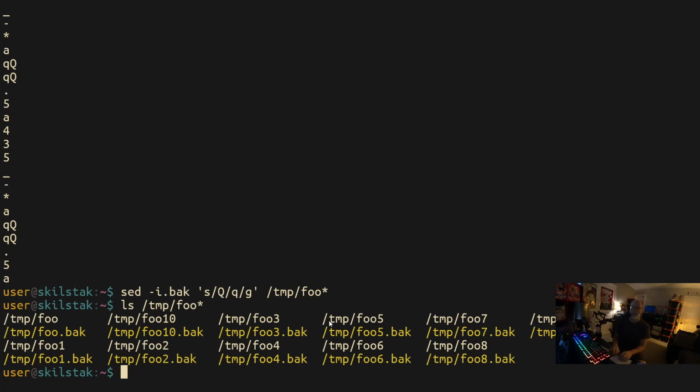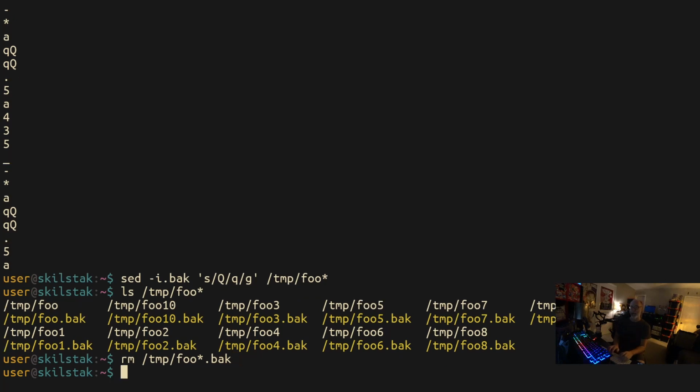And because I don't want to have to clean up my backup files, I'm so afraid of getting that wrong. There's just as much danger that I'm going to remove the backup files incorrectly as there is of getting the dash i command wrong up front. So I think it's better to be sure of your dash i command and then not even bother with the .bak. That's my opinion. You can do it however you want.